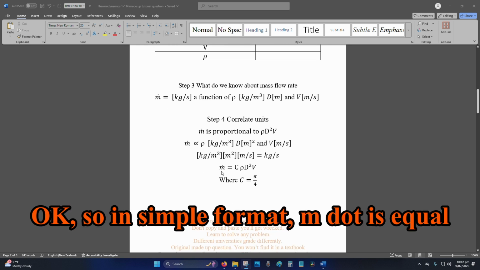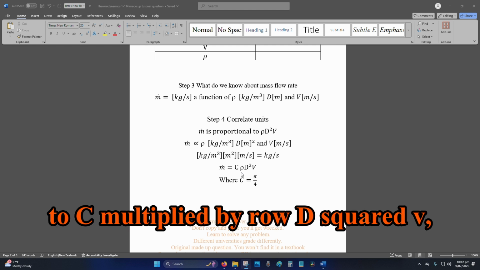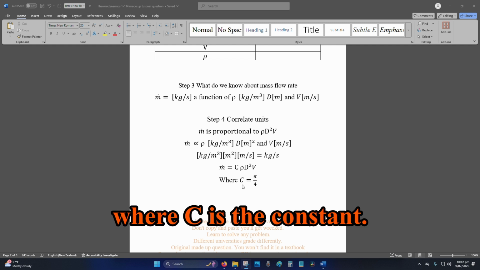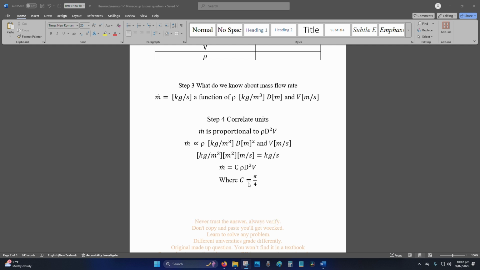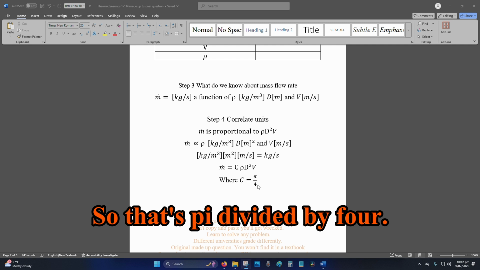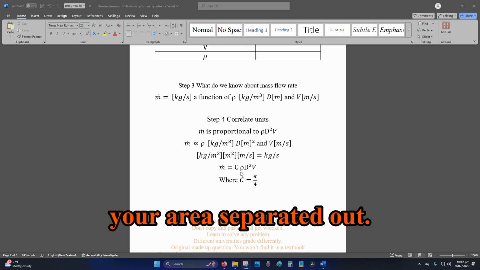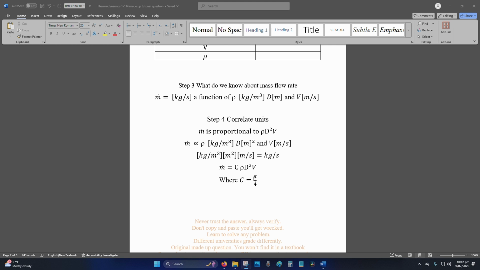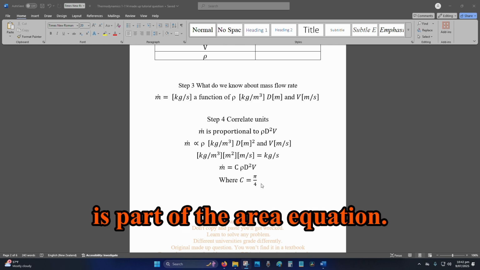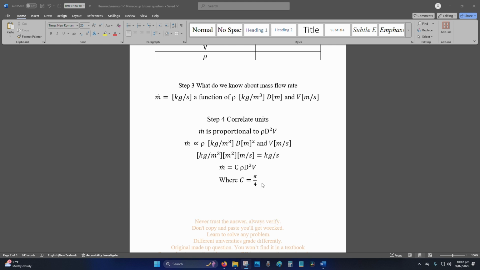Okay, so in simple format, m dot is equal to c multiplied by rho d squared v, where c is the constant, so that's pi divided by 4. So the constant is your area separated out. This pi divided by 4 is part of the area equation.